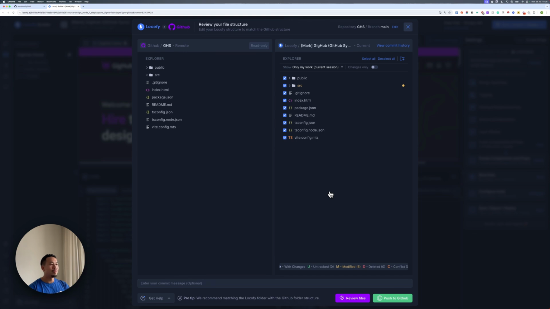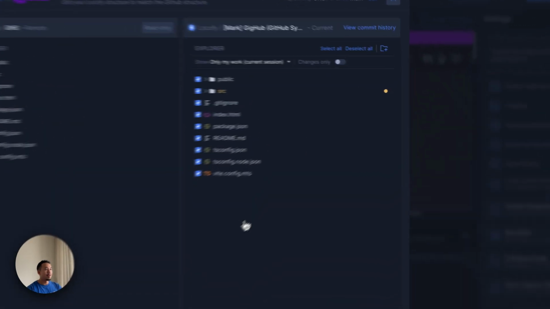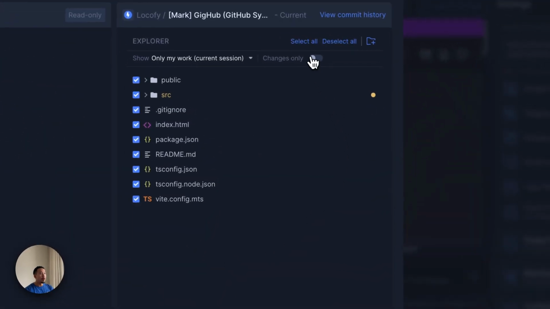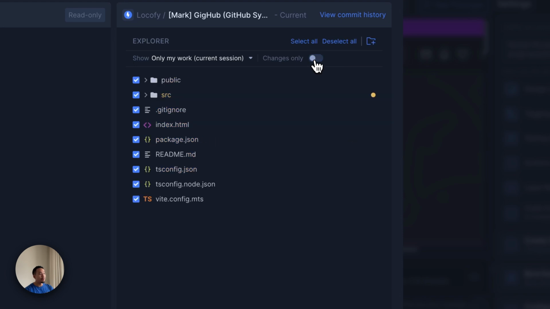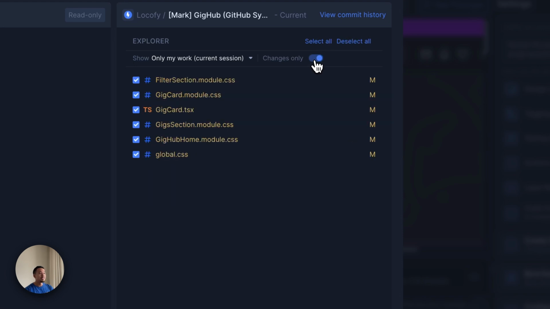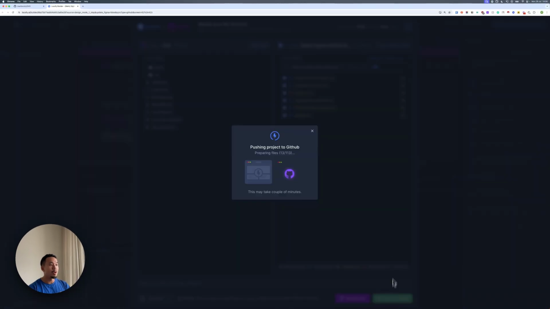Okay, so upon syncing to GitHub, I'll see this window over here that tells me these are the files that I'm going to be syncing. There's a toggle on the top right that only shows me the edited files. So these are, remember, the two components that I've edited. Instead of syncing the whole project all over again, I can only sync the edited files, making it a lot faster. So remember to toggle changes only and then click on Push to GitHub.